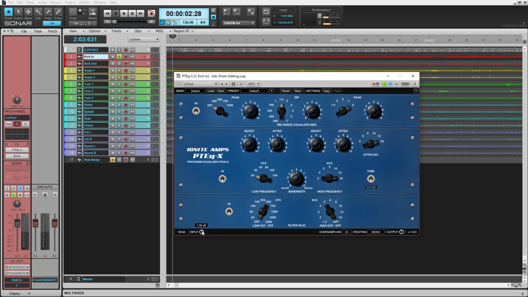But it's important to note that this control acts before the tube gain stage. Okay, so it's like a pre-effects, right? So that's your input level.